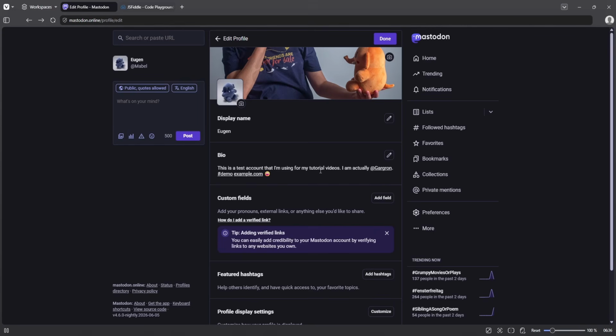Now, while you can put links in your bio, and that's totally valid, it might not actually be the optimal place to put links because there is a better place. The better place is called custom fields. What is custom fields? Well, it is a way to show a table of easily digestible data on your profile. And it can be any data that you want to showcase.